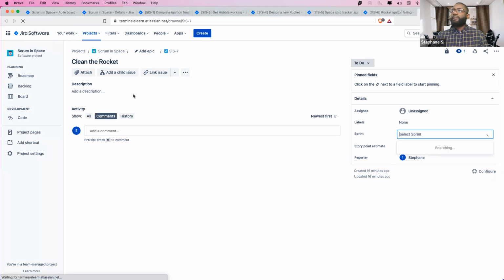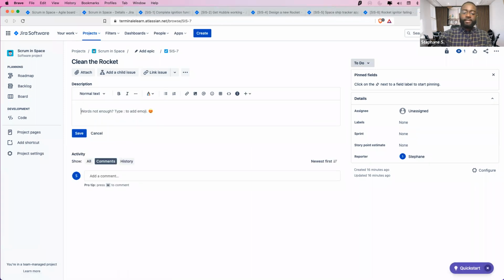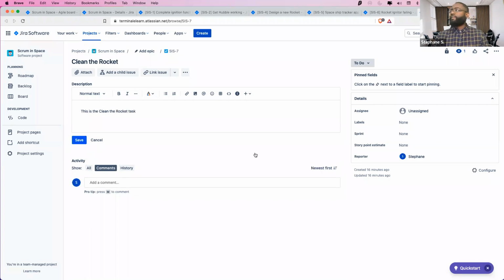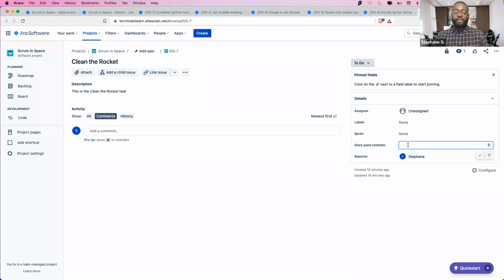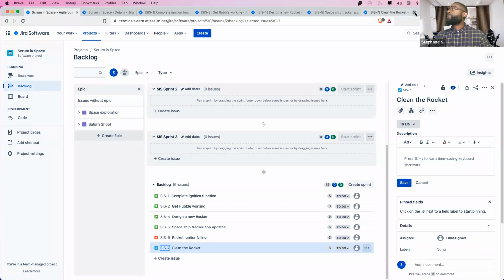And let's say we call it the clean the rocket task, okay? And I save it, estimated to be a 3, okay? So now we have our backlog that is refined. We have the estimates on them. One thing though that we need to look at that is important. Let me close all this because I think we've done all of them.